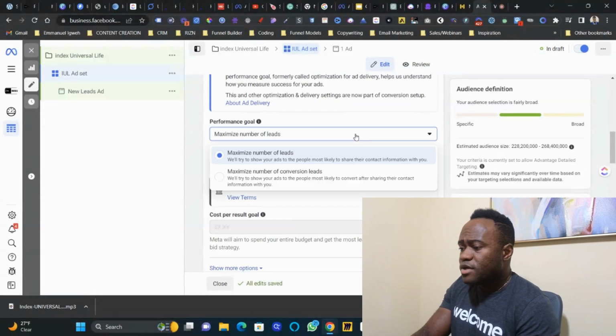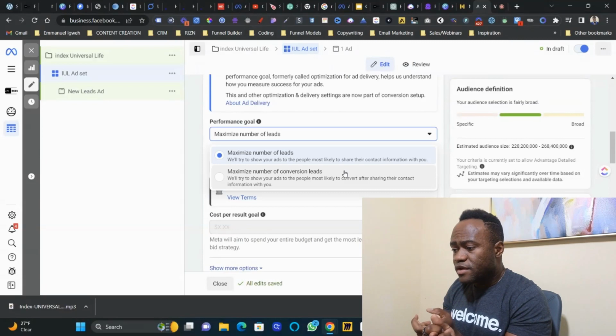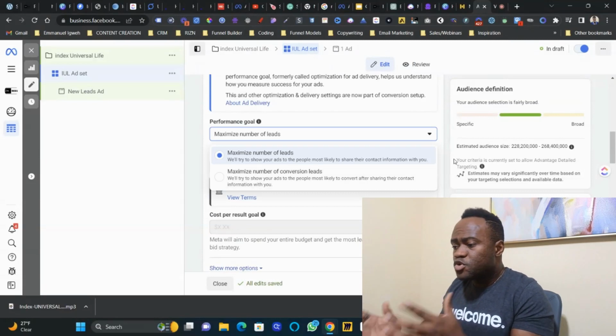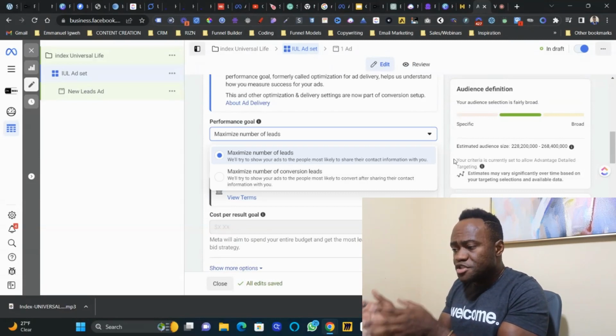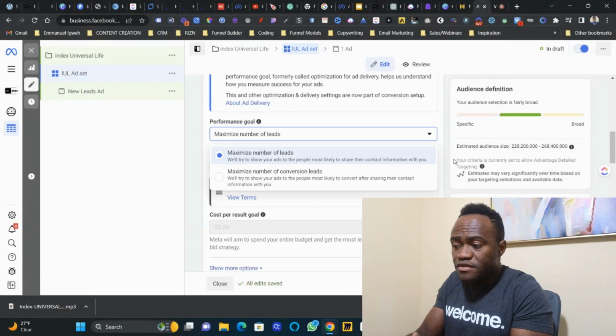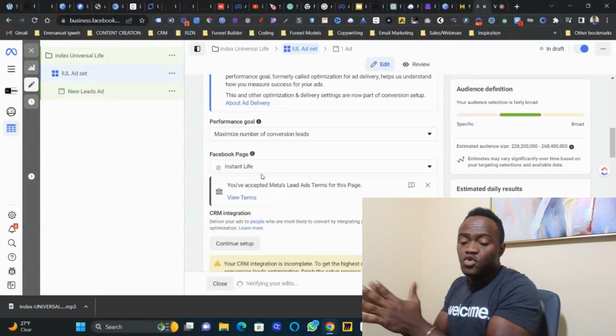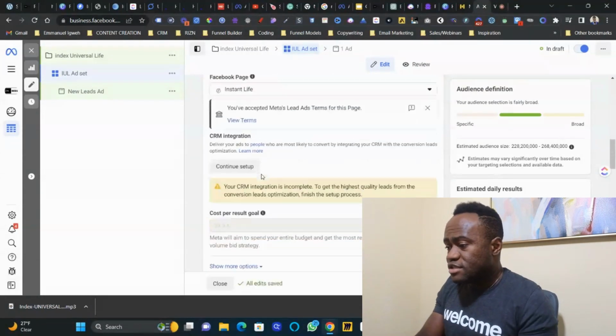Performance goal. Do you want to maximize the number of leads, or maximize the number of conversion leads? What does that mean? Maximize number of leads will try to share ads with people most likely to share their contact information with you. Number two will try to share ads with people most likely to convert after sharing their contact information with you. You can set it up on number one or number two. Number two means it's going to cost you a little bit more money. Okay, obviously set it to number two.